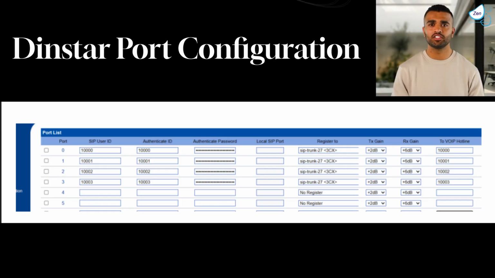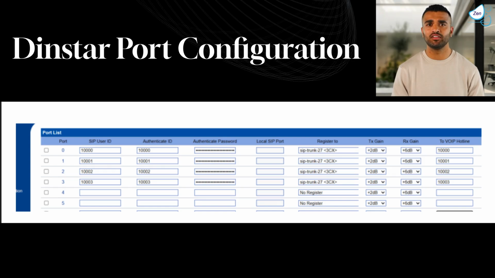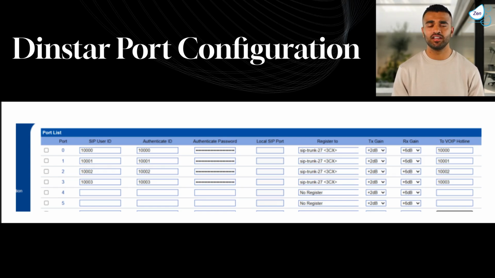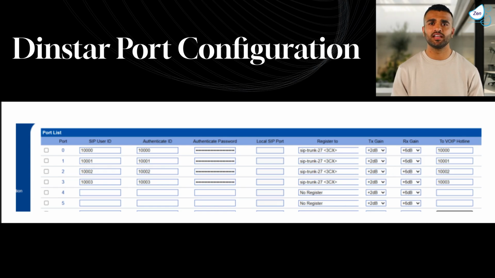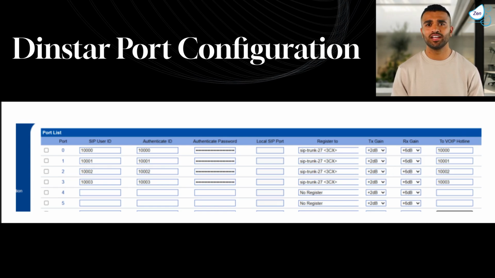Another configuration to check is port configuration. Please note that the same DID numbers we configured in 3CX need to be configured here. Also, the first port details can be matched with the 3CX trunk auth ID and password.